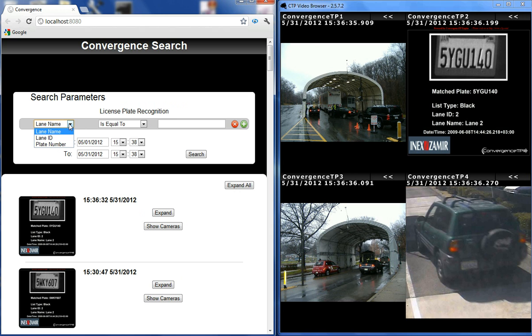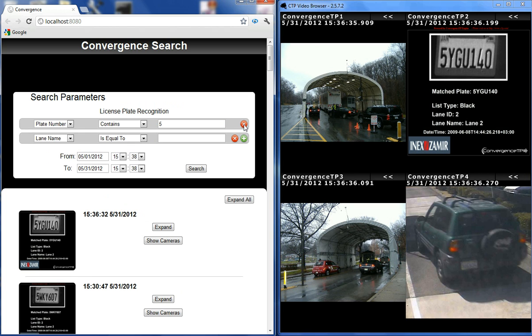The drop-down menu here was set up for 3 keywords, although any number of keywords found in the alert message can be set up and used in the search. Let's look for a plate that contains the number 5. Let's add another search variable, and we'll say the lane name equal to, let's say, lane 2.